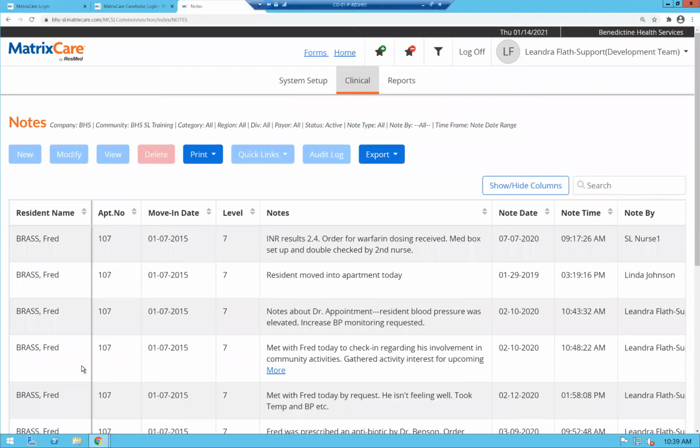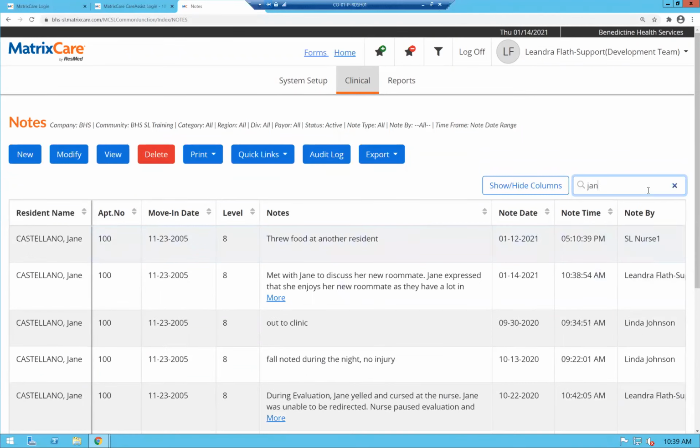Okay. Now the notes themselves, from here, let's say you need to run an audit log. I can go ahead and select the note I'd like to audit. Let's say, let's go to Jane again.